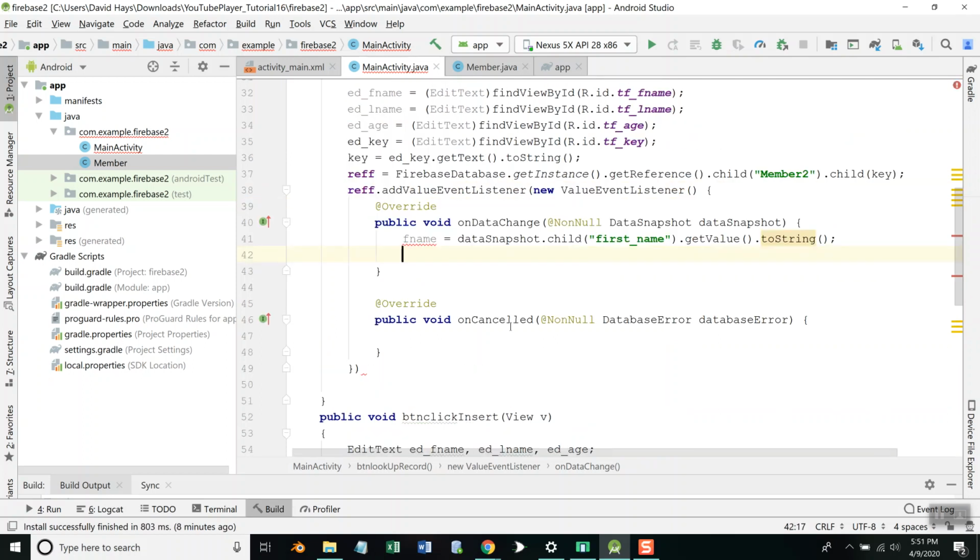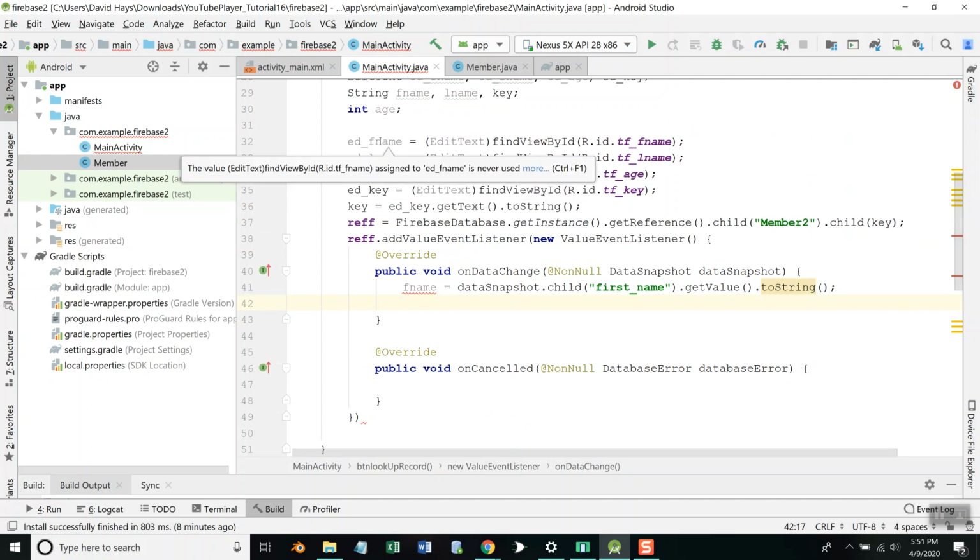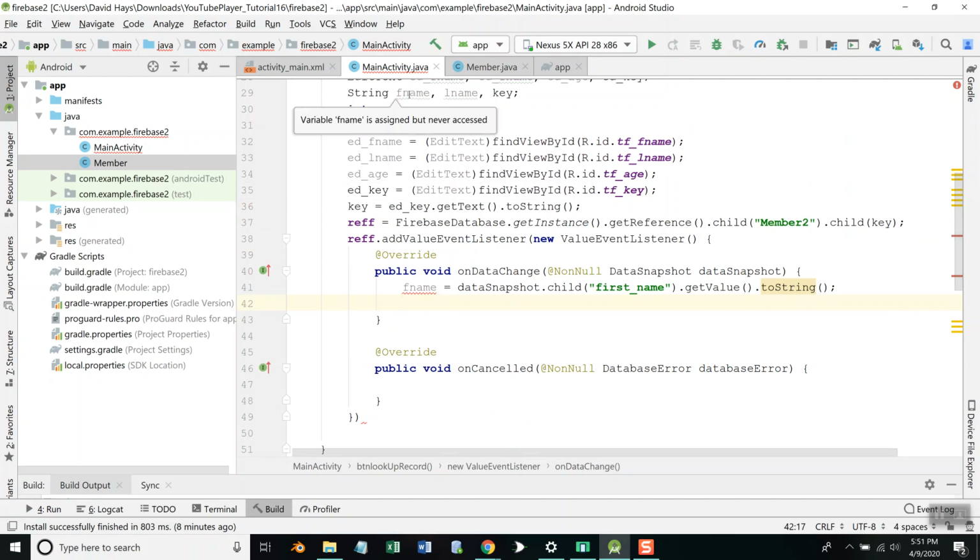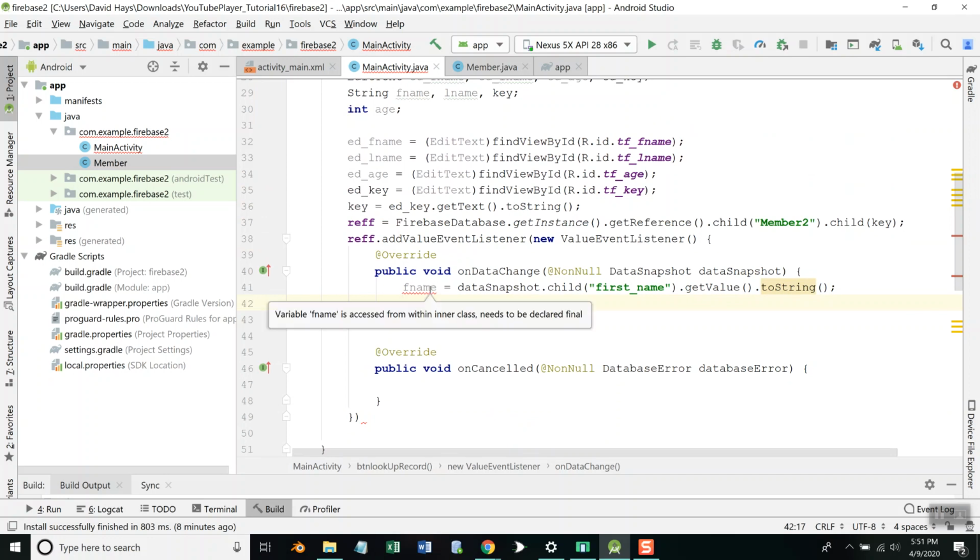What have I done wrong? It needs to be declared final.